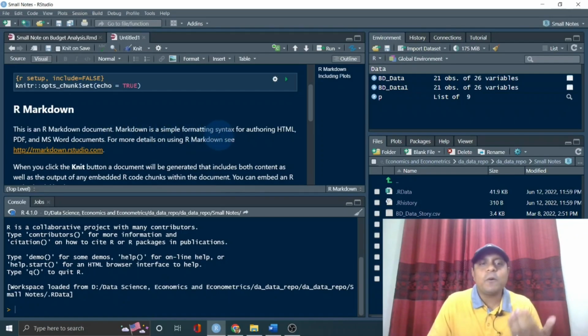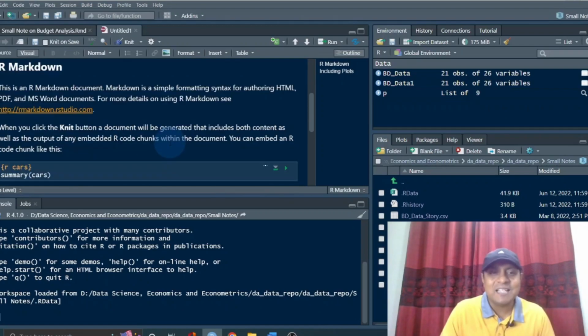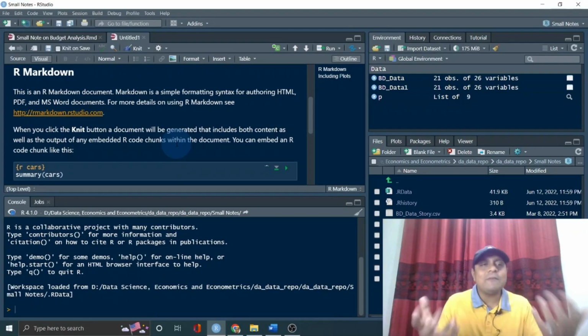Markdown is a simple formatting syntax for automatically generating HTML, PDF and MS Word documents like this. So you can type anything like in Word typesetting, and for your report, thesis, everything you can use Markdown. So I strongly recommend Markdown, and I have another video on how to use R Markdown. You can look at my channel and there is a link over there. You can always look at that and learn how to use R Markdown.